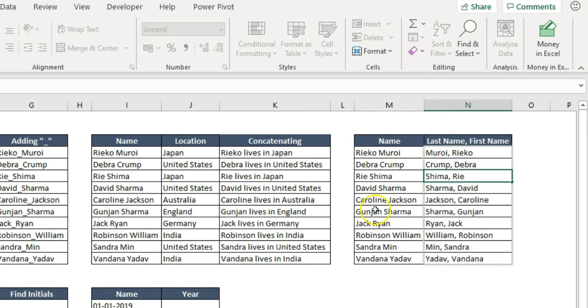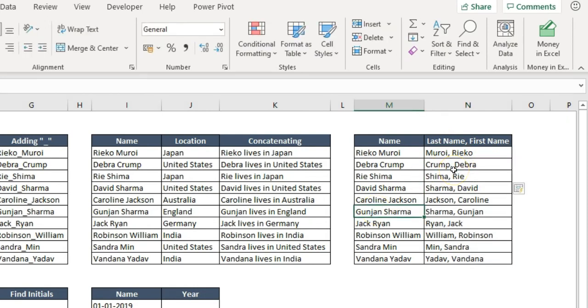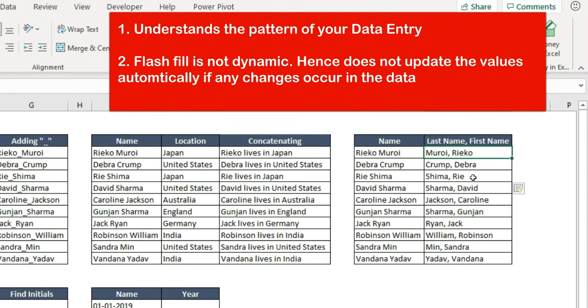So that is how it is going to work. Basically, you need to understand that it is going to learn the pattern you are using. Suppose you are typing last name first, then first name; based on the previous value, it is updating all other values. So here I'm going to talk about a few points.